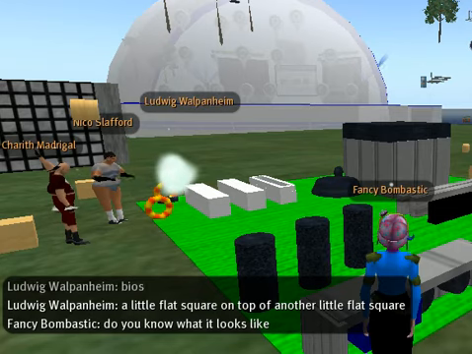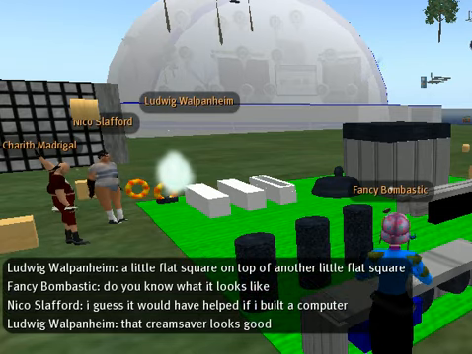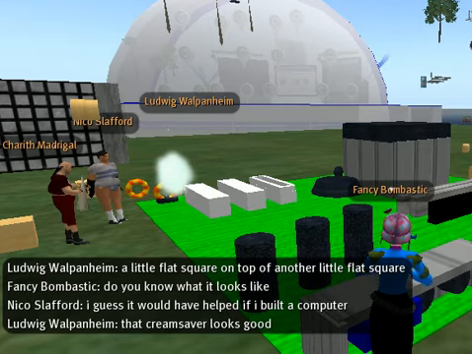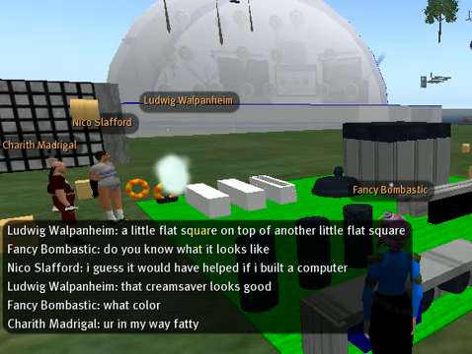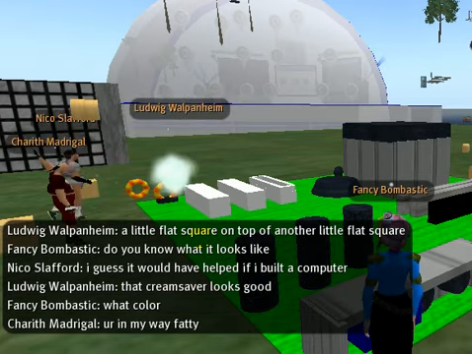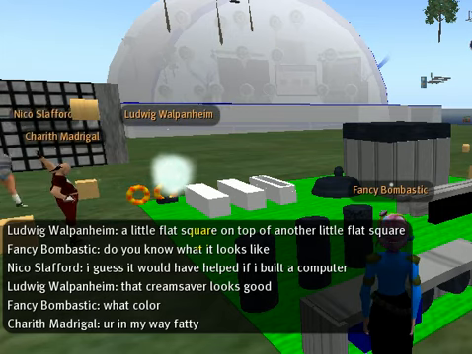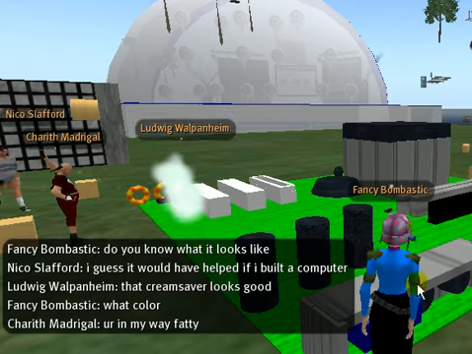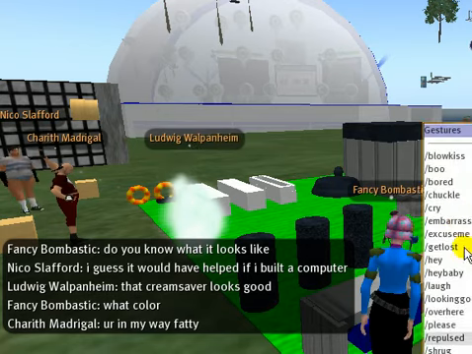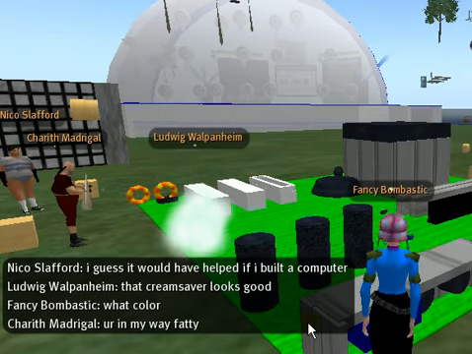We never got to see what Ludwig Walpenheim looked like. His avatar never fully rendered. He continued to look like a glowing ghost. The team member was working on a Mac and sharing bandwidth with someone else in his home. On his own computer, he was able to see his avatar just fine.